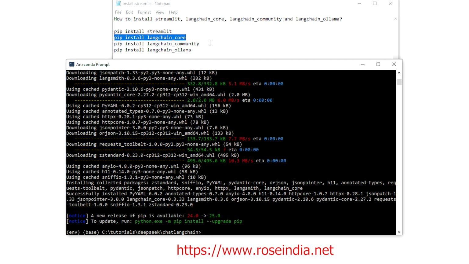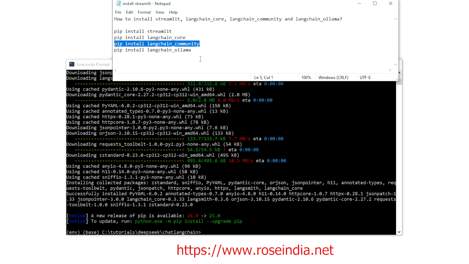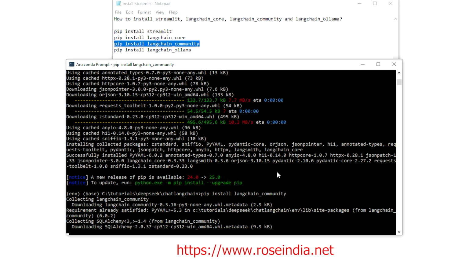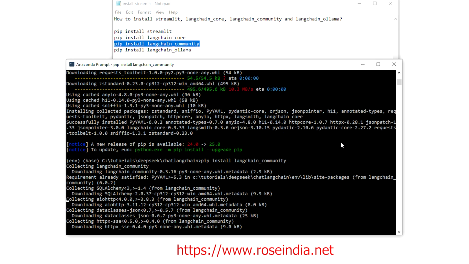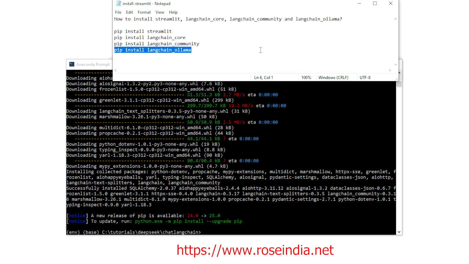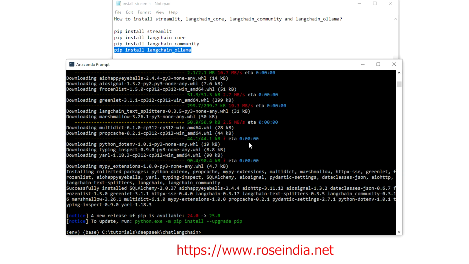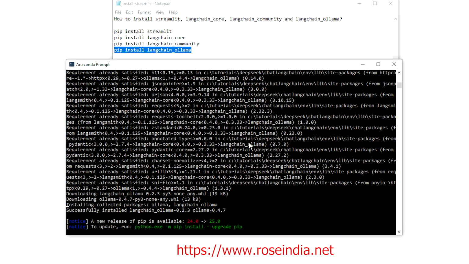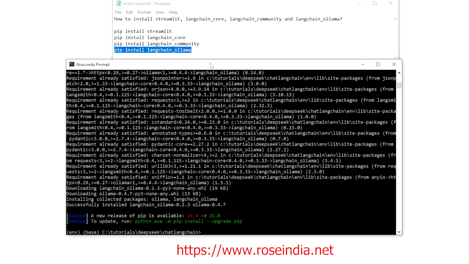This is also installed. Now we are going to install LangChain Community. LangChain Community is also installed. Now I will show you how to install LangChain Ollama. So we have successfully installed all these libraries.